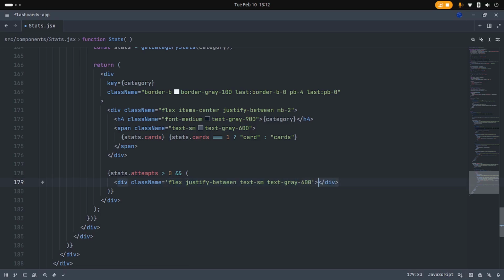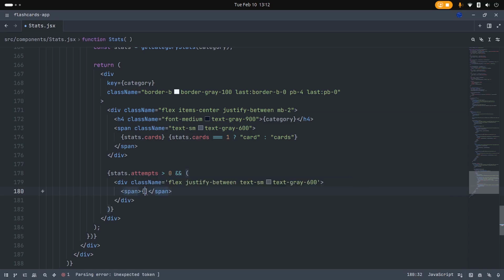Inside this div, we're going to have a span, and this span is going to say stats.attempts, and then the same logic from above, we're going to say stats.attempts is triple equal to 1. If that is true, then we're going to say 1 attempt. Otherwise, we're going to say attempts.